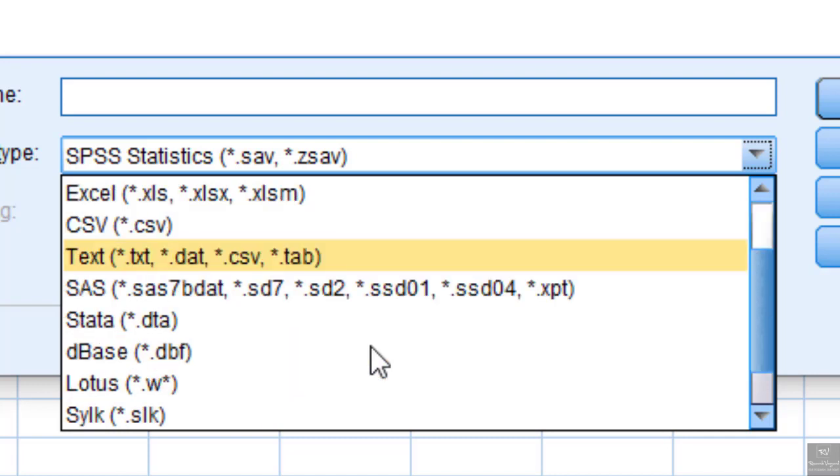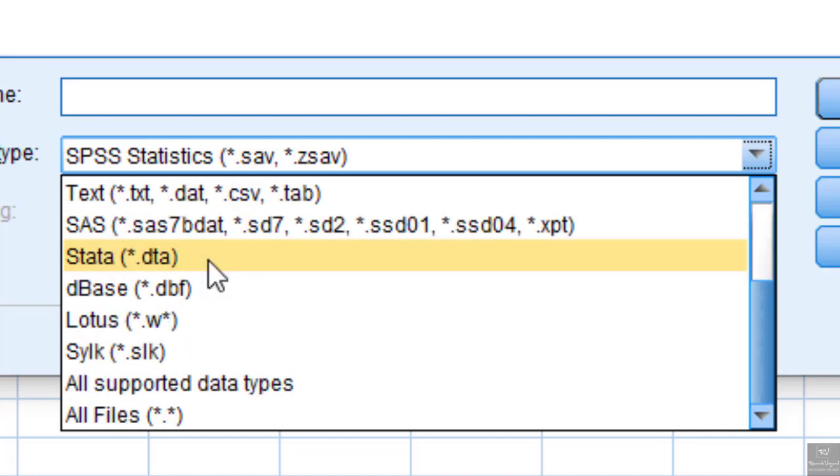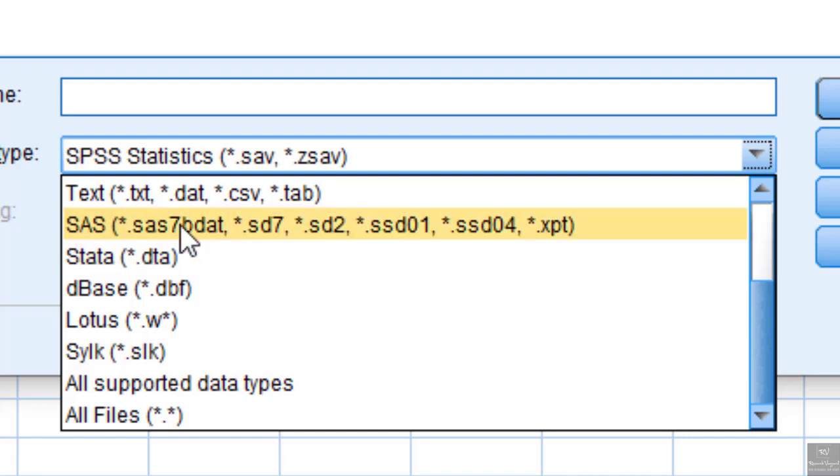The other one that we are going to look at is Stata. The extension is .dta. With this option, it means that you can transfer your data from Stata and read it directly in SPSS. The last one is SAS. SAS is a software that is used to analyze data, and for this one you can also transfer the SAS files and bring them into SPSS if you want to do further analysis here. And those are some of the types.